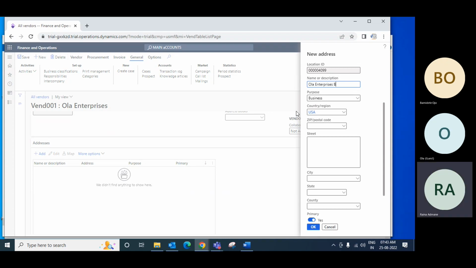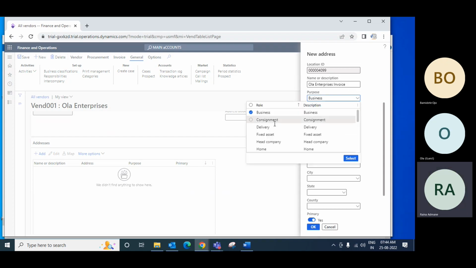And you can put here business, or if there is a different address for invoicing, then invoice. Business includes invoicing also, meaning the delivery address is the same and the invoice address is the same. If there is a difference, for example you have to deliver to another factory and invoice to another, then you should have different addresses, so that you can choose whichever you want while creating the purchase order.